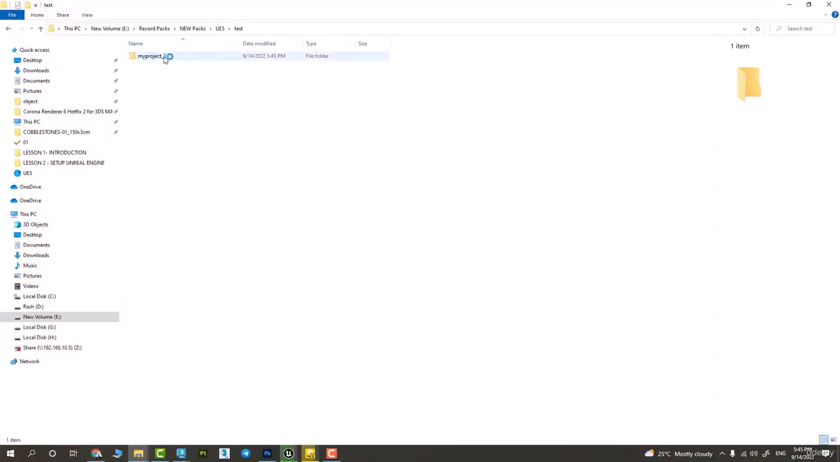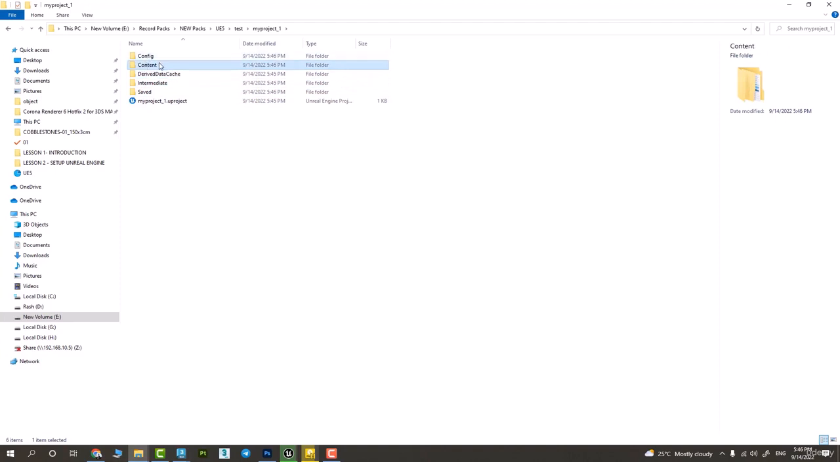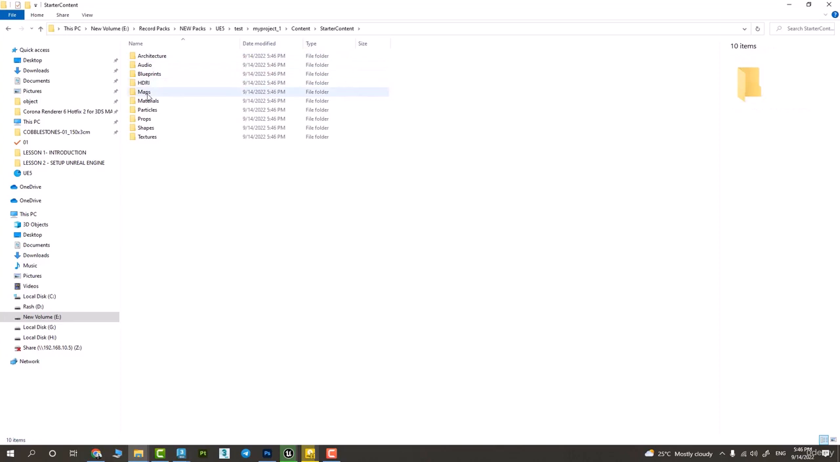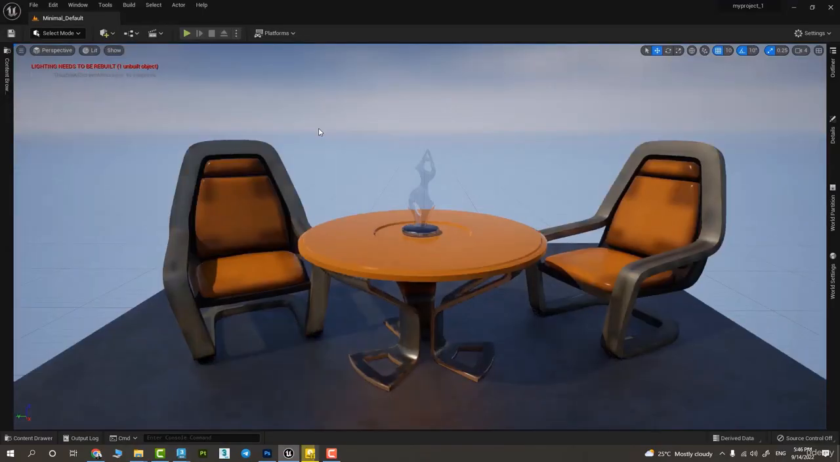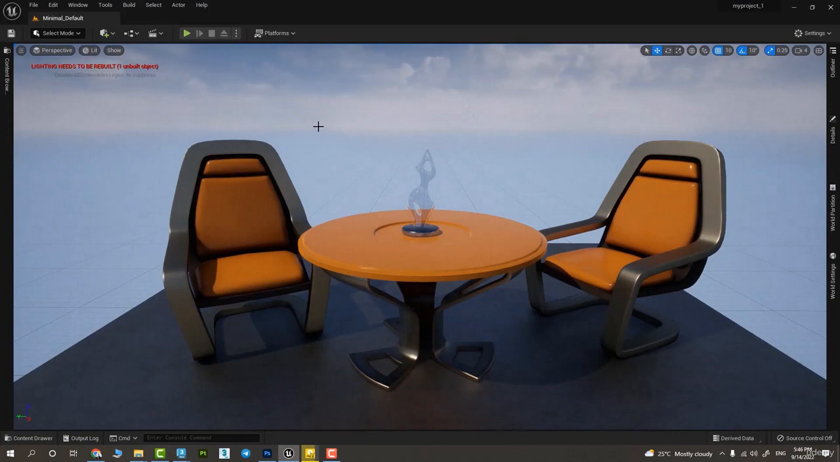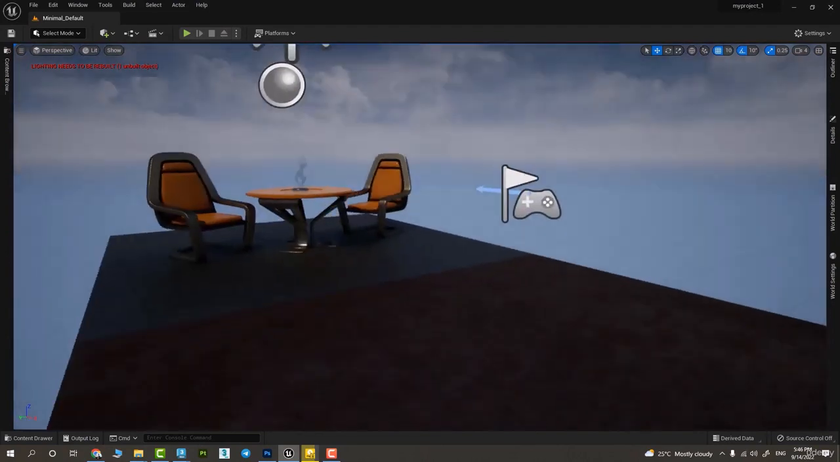So if we go to our project folder, my project 1, we have config, content, and a few other folders, and each would have their own subfolders as well, such as maps and textures. And if I click on this My Project icon, which is the Unreal Engine project extension type, we can open our project. So this is another way of opening our projects. We can navigate directly to their folder and double click on that icon. Now this is what a blank file looks like.